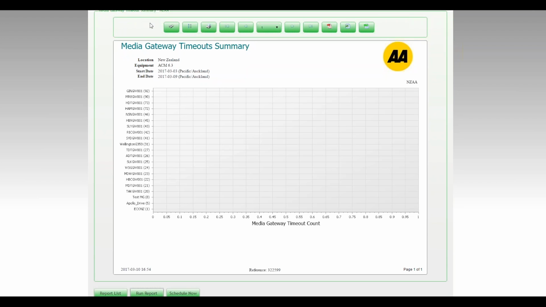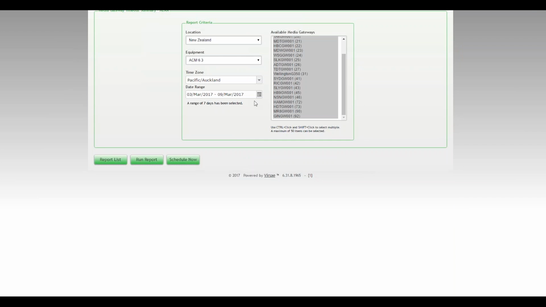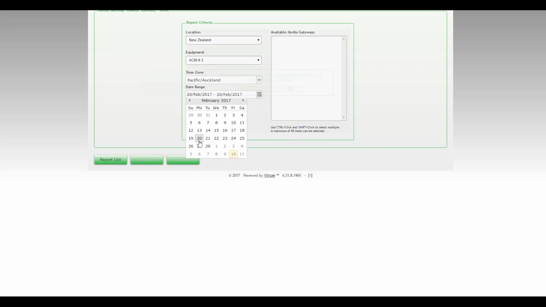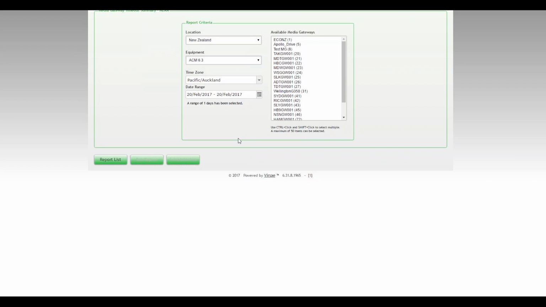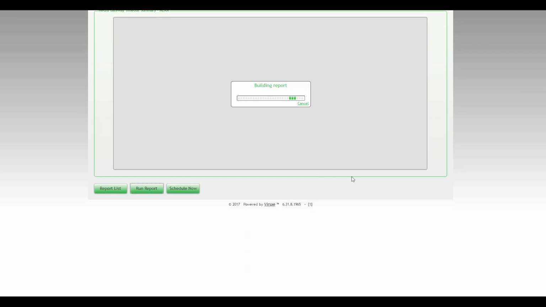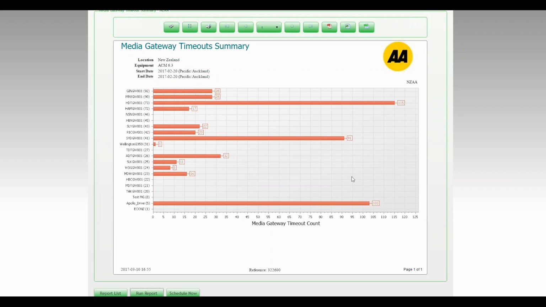Now to show you what it looks like when something has gone wrong, we'll change the date range here, and I know there was a network incident at this customer on the 20th of February. So we do the same thing. We select the 20th of February, shift click to select all of the media gateways. This will show us the effects of that network incident. And you can see there's a bunch of media gateways that encountered transaction timeouts.